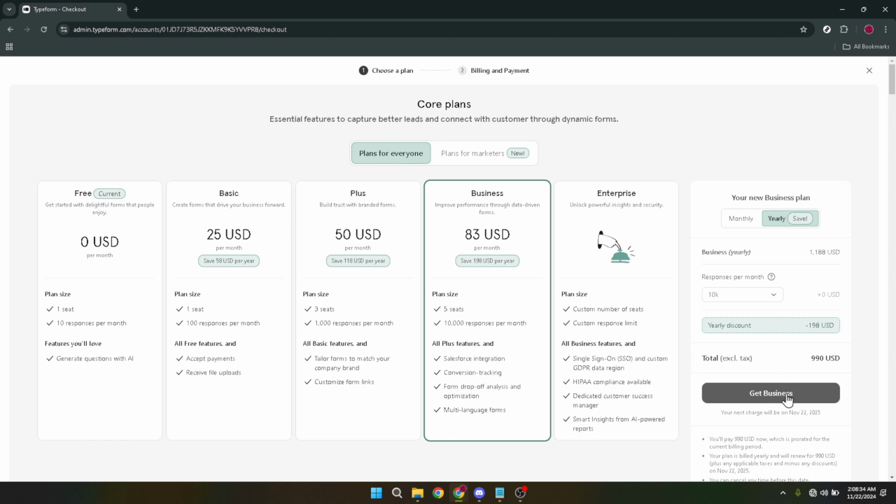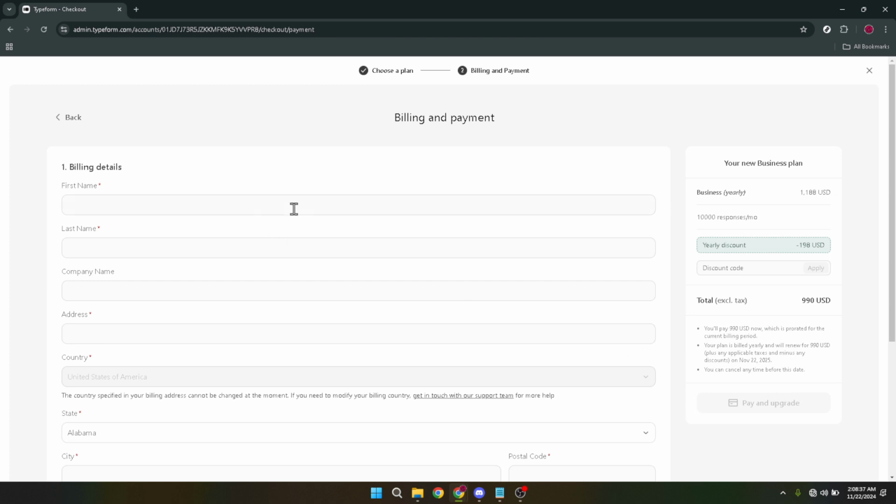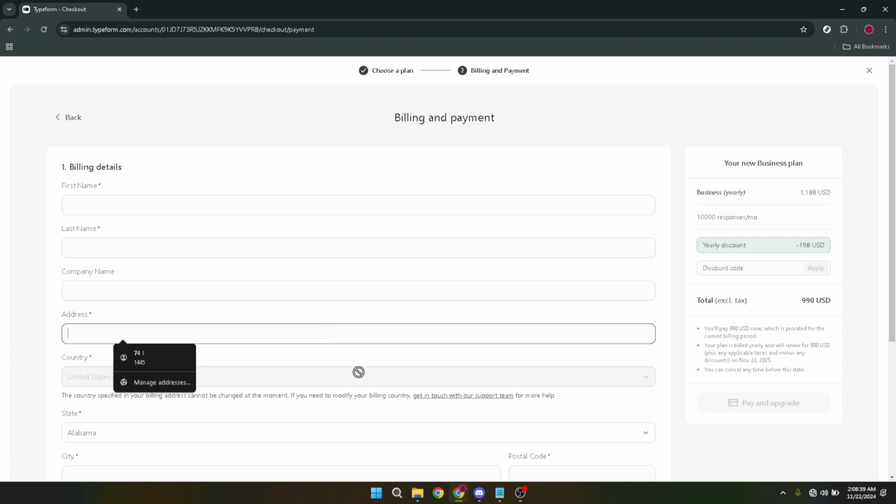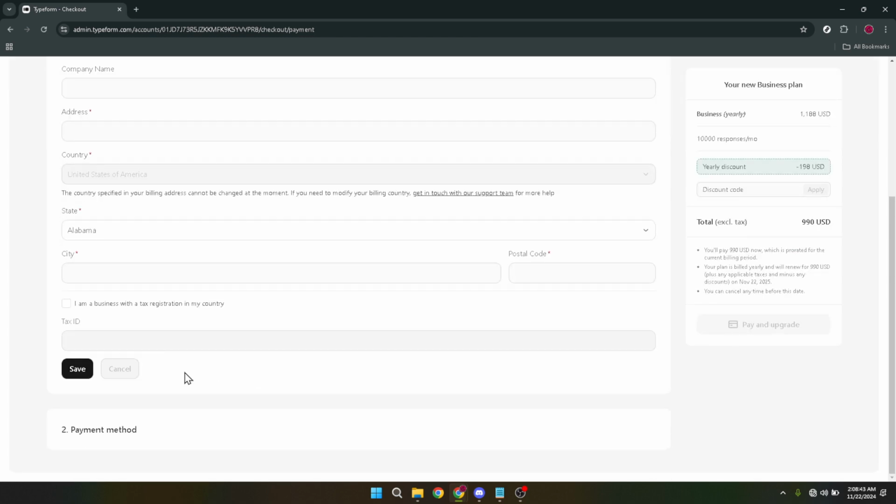Now it's time to fill in the details. This step involves entering your payment information to process the upgrade. Ensure that the details are correct to avoid any delays in activating your business plan. Once you've filled in your information, don't forget to click on Save. This action confirms the details you've entered and takes you one step closer to a brand-free form.